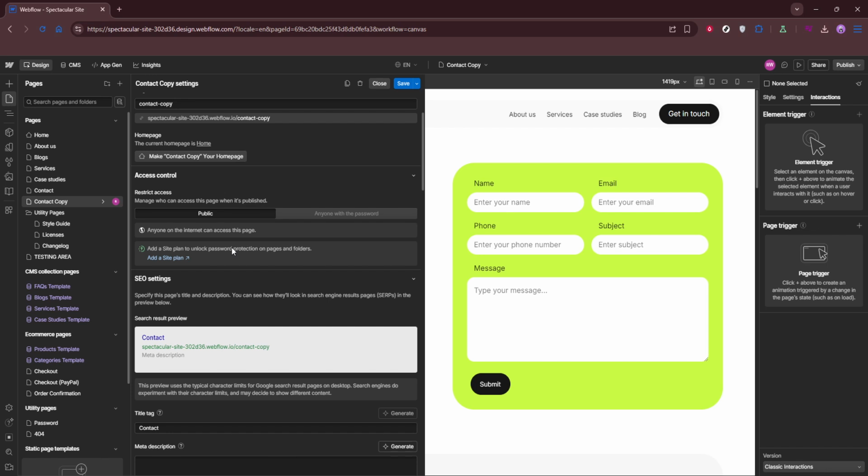That's all it takes. You've gone to the Pages panel, opened the settings for the page you want, and enabled anyone with the password. Share the password only with people who should have access, rotate it periodically if the content is sensitive, and avoid reusing passwords across different sites. If you ever want to remove protection, just return to the same setting and switch it off.